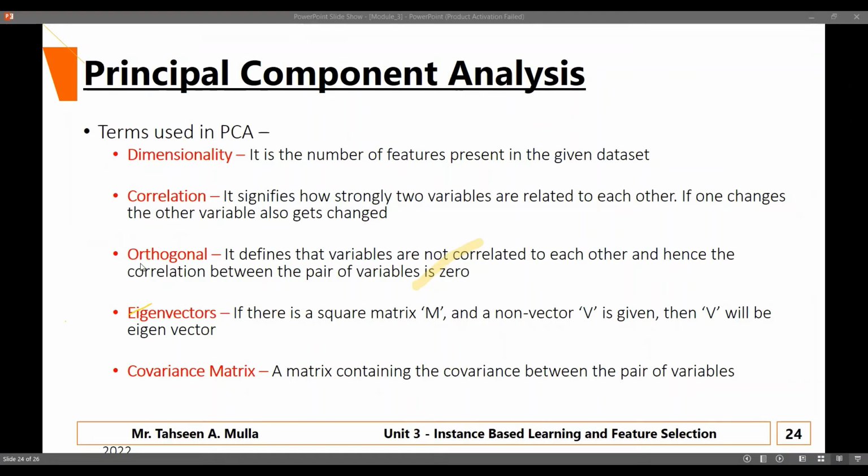Then we have orthogonal, which defines that the variables are not correlated to each other. When the correlation is 0 between 2 different variables or a pair of variables, we call that orthogonal, right? Eigenvectors and eigenvalues: there's a square matrix of n with the non-zero vectors variables as v. So this v of non-zero vectors will be decided as an eigenvector. And lastly, we have covariance. Correlation and covariance work hand in hand. Covariance is nothing but a matrix which represents the covariance values between pairs of variables, right?